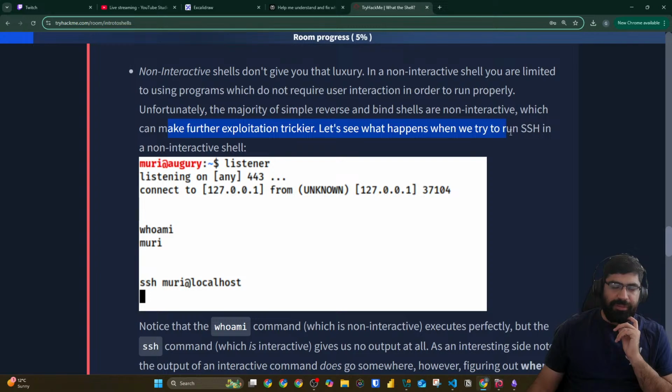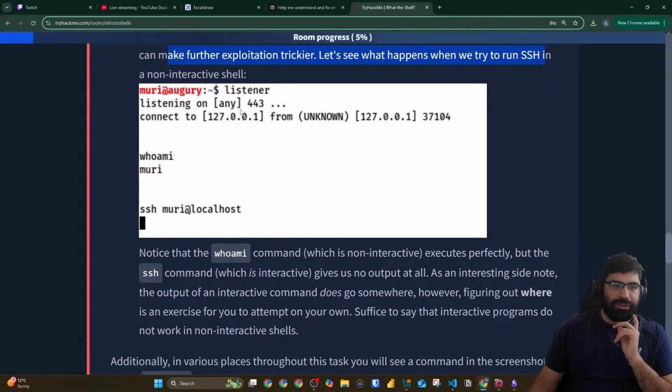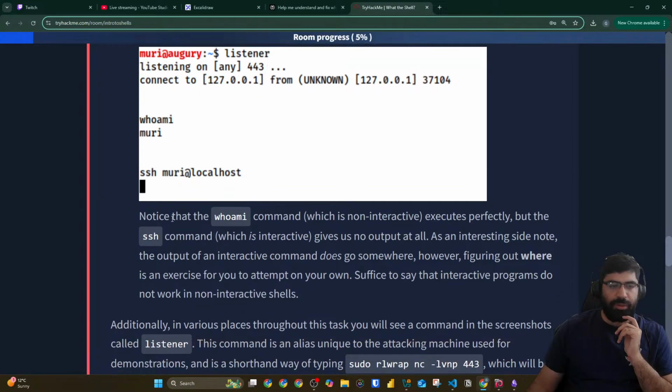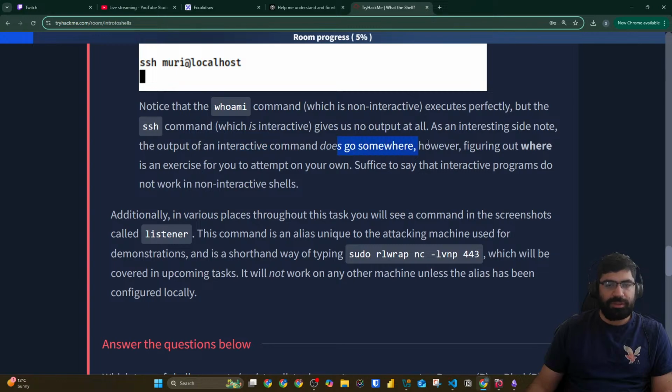Let's see what happens when we try to run SSH in a non-interactive shell. So we are listening on this port 443, correct? Somebody connected with the bind shell. We do whoami, and then we do ssh user at localhost. Notice that the whoami command, which is non-interactive, executes perfectly, but the SSH command, which is interactive, gives you no output at all. As a side note, the output of an interactive command does go somewhere. However, figuring out where is an exercise for you to attempt on your own.